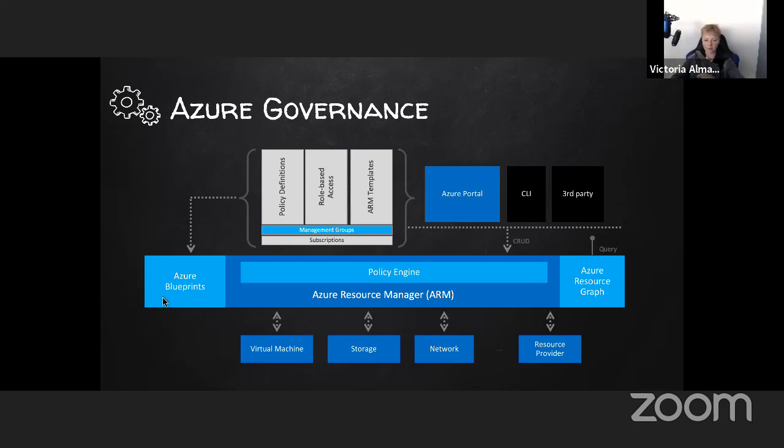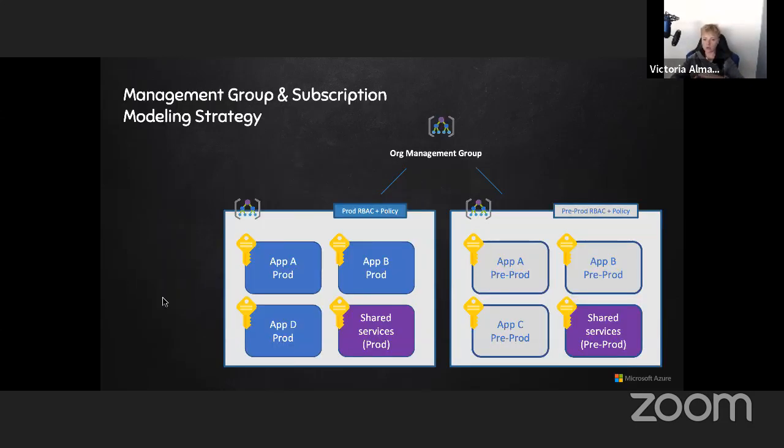And management groups are logical boxes which help you to group your subscriptions according to some pattern. In this case, we can see I have grouped my different subscriptions based on production or pre-production environment, which means that I can apply a different set of policies and a different set of rules on each of those groups. And they will always be strictly followed.